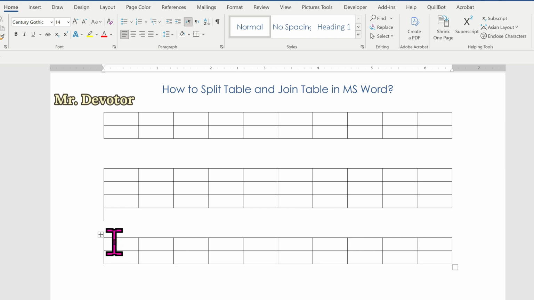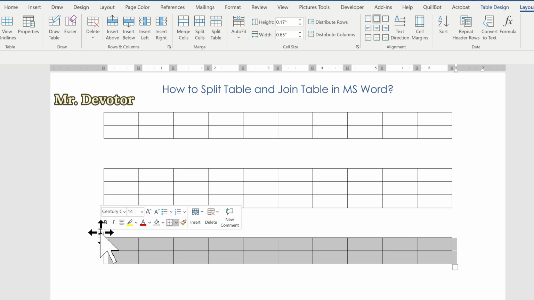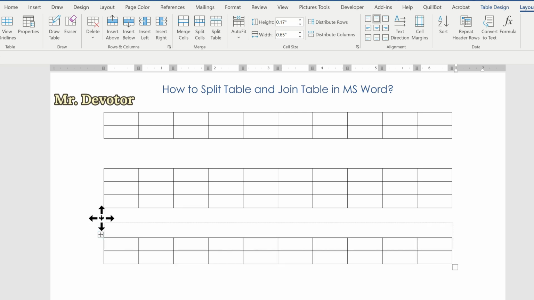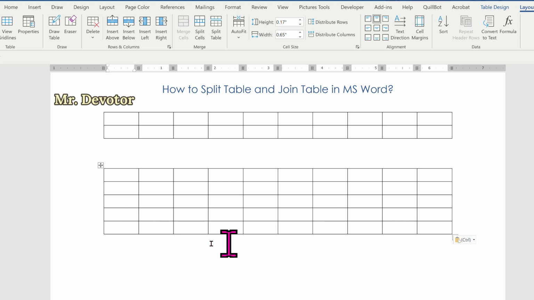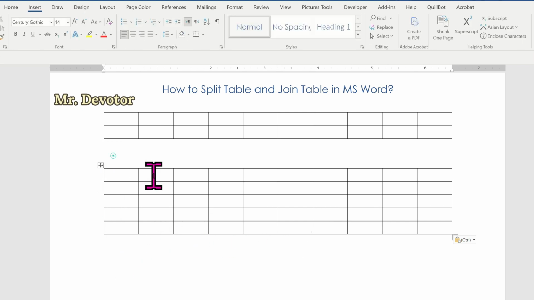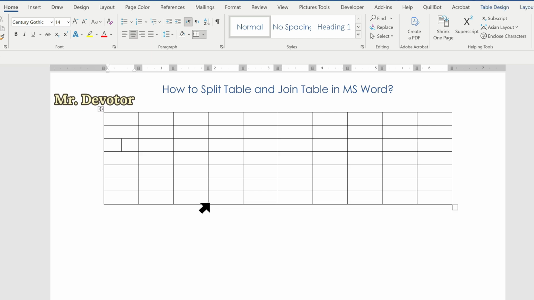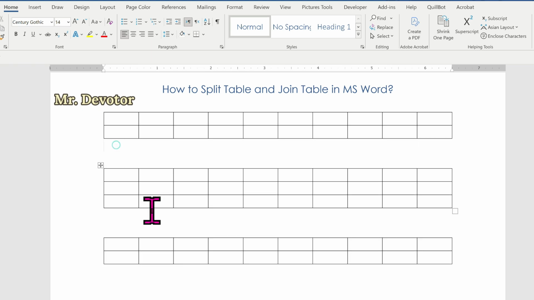First, you need to click on this four-sided small arrow. You need to drag it to the above table and join them. Another way is to place the cursor between the two tables and press the Delete button, and here the two tables are joined.